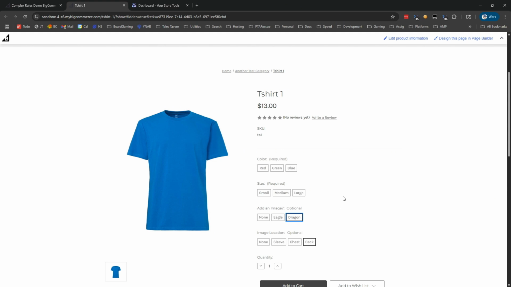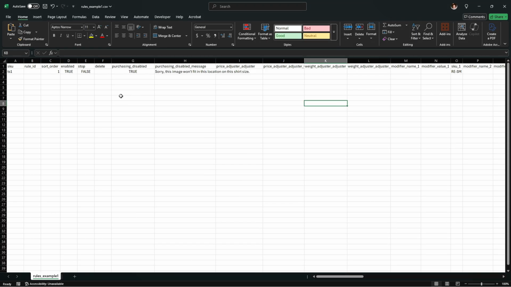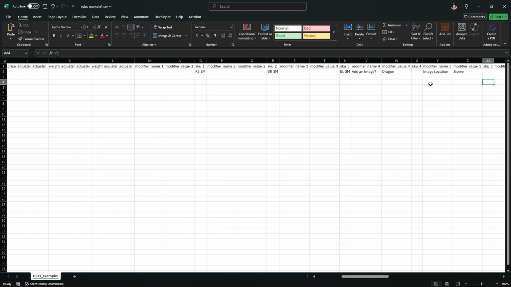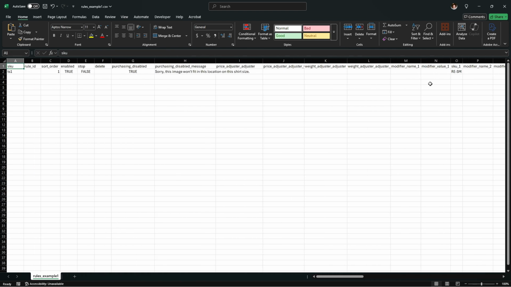Now let's go see one more example. We're going to change it so that for this item, you cannot purchase a particular size and color combination when you put the dragon on the sleeve. So once again, the first part, we got the SKU, we enabled the rule, we're not stopping processing. We're putting purchasing disabled true so that we'll disable purchasing. And then I can put a message. Sorry, this image won't fit in this location on this shirt size.